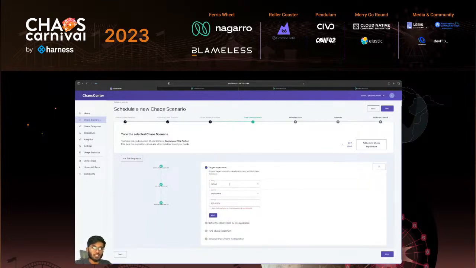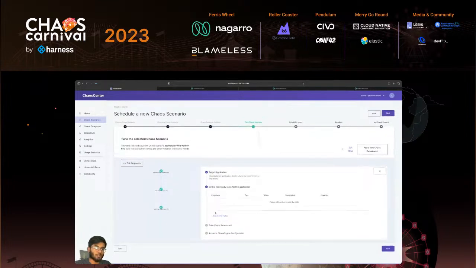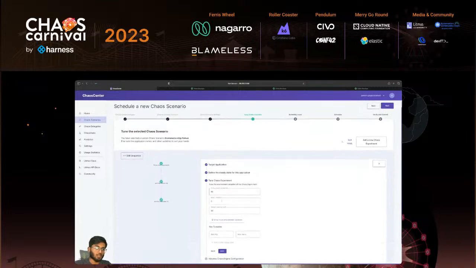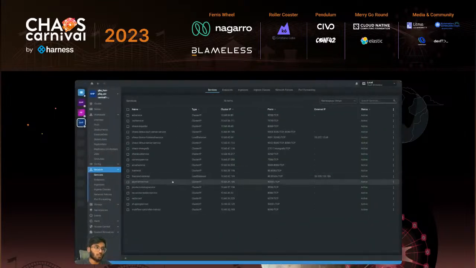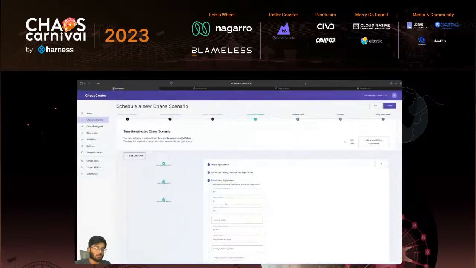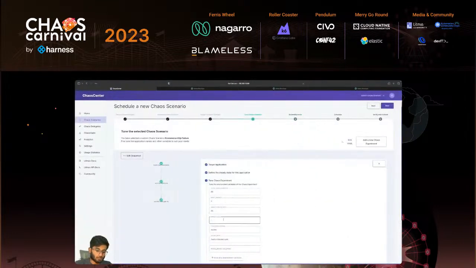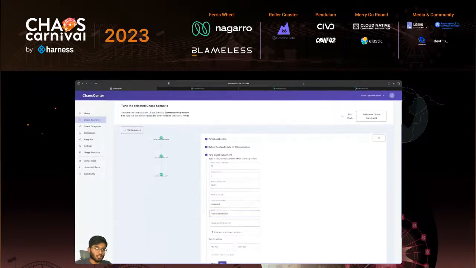Let me set the HTTP reset peer experiment as well. Litmus namespace. I'll be pushing this on the payment service. Again, not adding any probe. Total chaos duration is 60 seconds. Let me just confirm the target service port. Payment service is running on 50051. So let me just put that here, 50051. Again, containerd as our runtime.